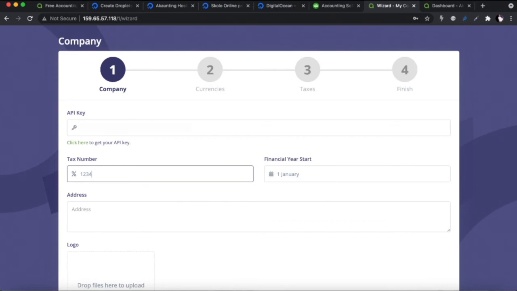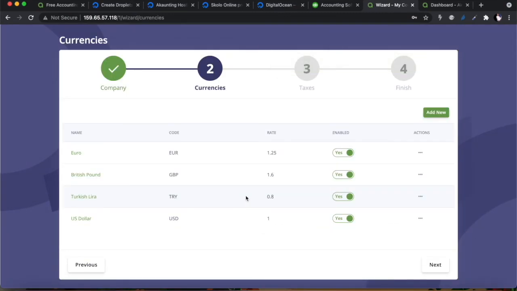My financial year end, I'll set it as 1 January, and then I will just say my address is 22 Rivonia Street in Sandton, 2196, and then you can enter your logo over there if you want, and then you can save all this information. By the way, you don't have to know your tax number at the beginning, because you can change these later.